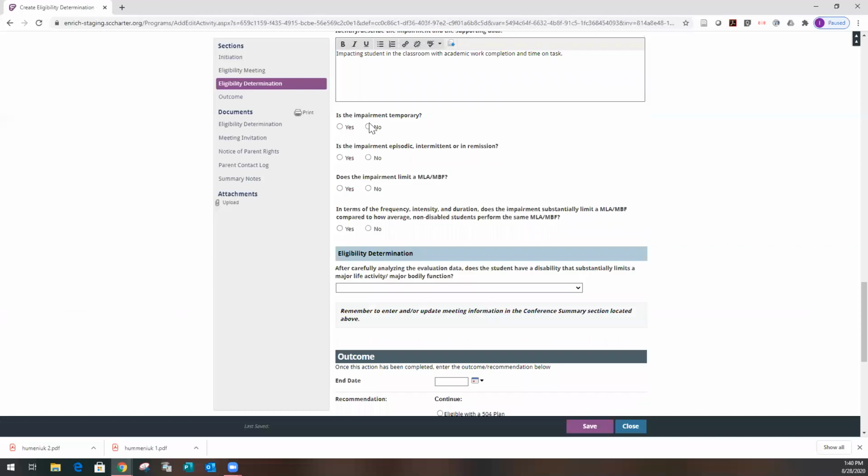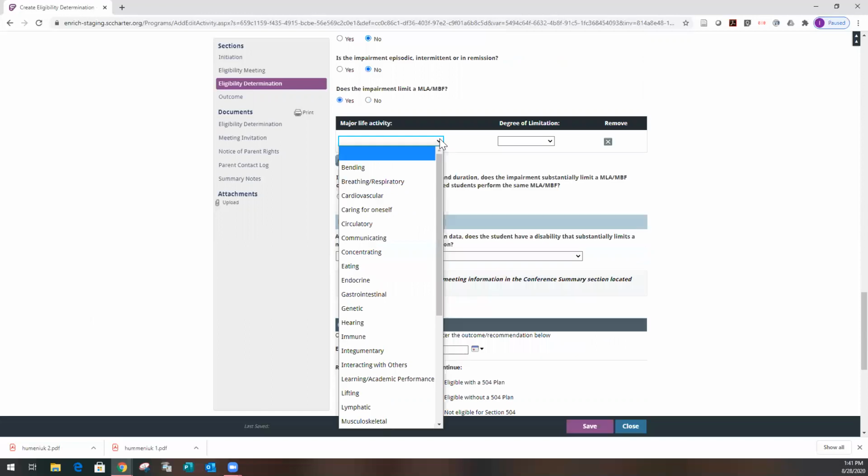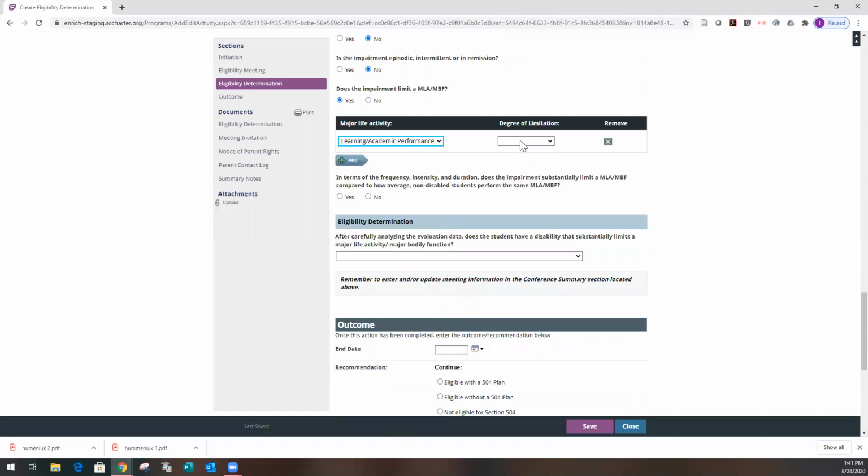Is this temporary? No. Is it episodic? No. Does the impairment limit an MLA, which is a major life function? Yes. What is it? So here's all of our choices. And we're going to say learning. And then the degree. Is it extremely, substantially, moderately, mildly? We're going to say moderately.